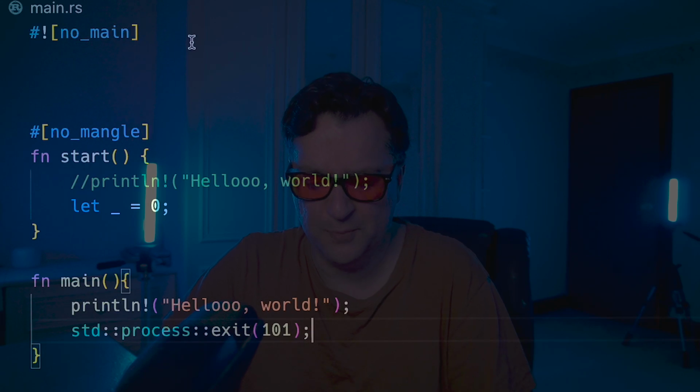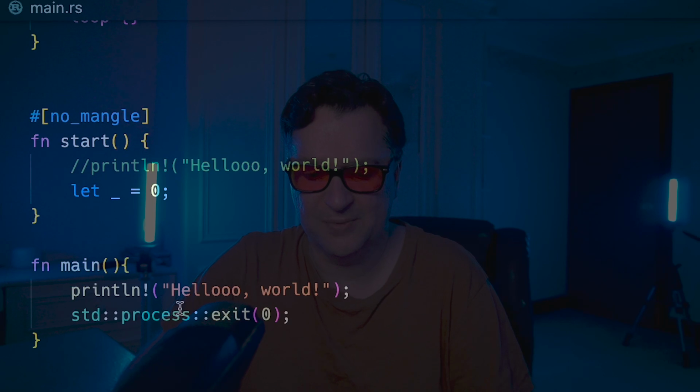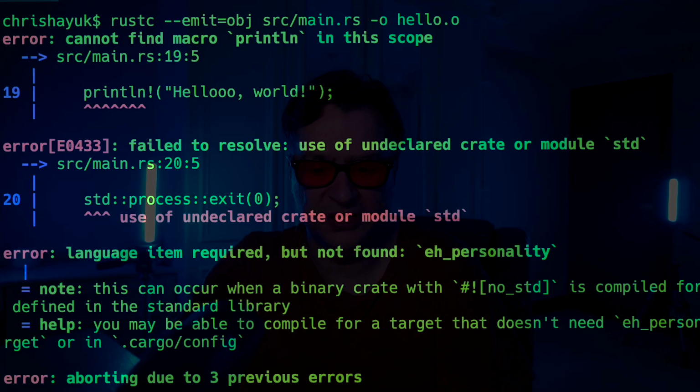But of course, if I try and put my no std in there, I'm going to get an error on the compile because I've literally just told it to use std and then it's not available. Okay, so there we have it.